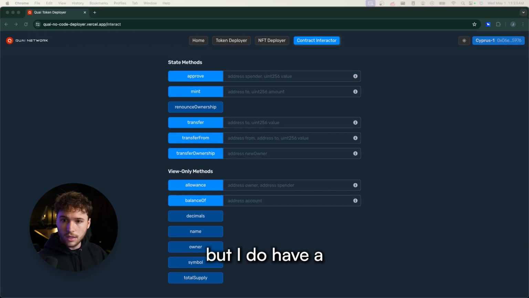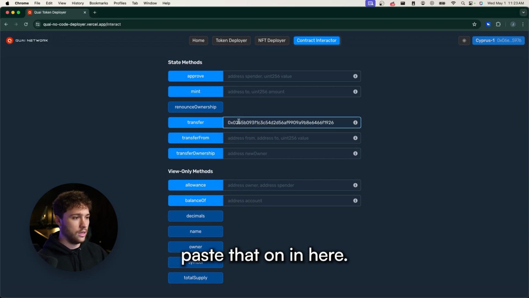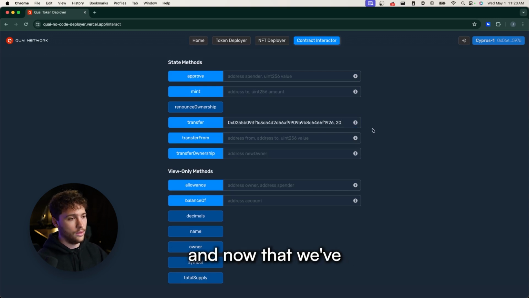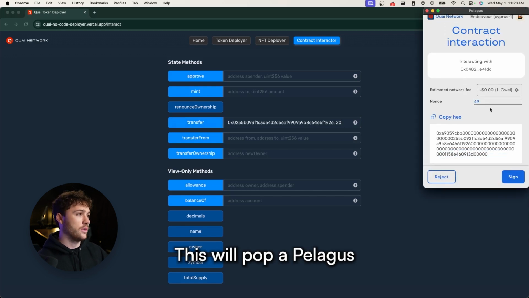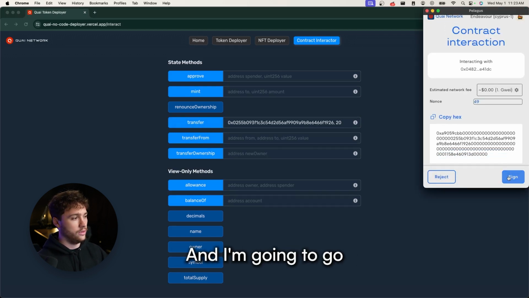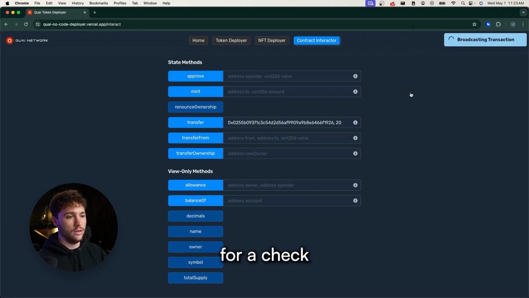I do have a pre-configured address that I'll go ahead and grab and paste in here. We'll add a comma, and then I want to send probably 20 tokens, so we'll put 20 in there. Now that we've pasted our input data, we can go ahead and click the transfer button. This will pop a Pelagius window with the data for the transfer, and I'm going to click sign to send the transaction. We'll wait here for a sec for that transaction to complete, and then we'll check and see if our tokens did in fact send to the address that we put in.